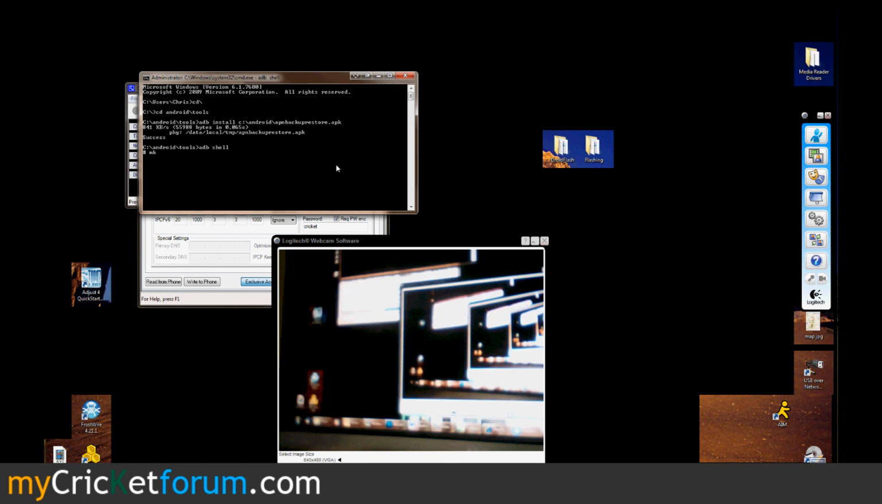So I get an ADB shell. We have the pound because we have rooted this phone. You'd see a dollar sign if it wasn't rooted. All these instructions are in the thread also. You can pause the video and restart it as needed.